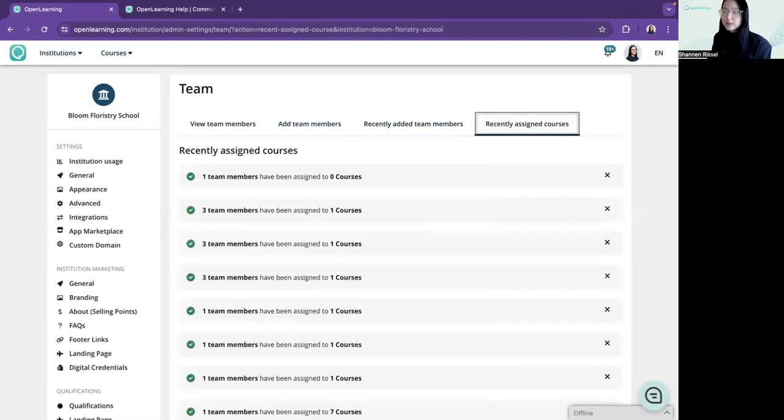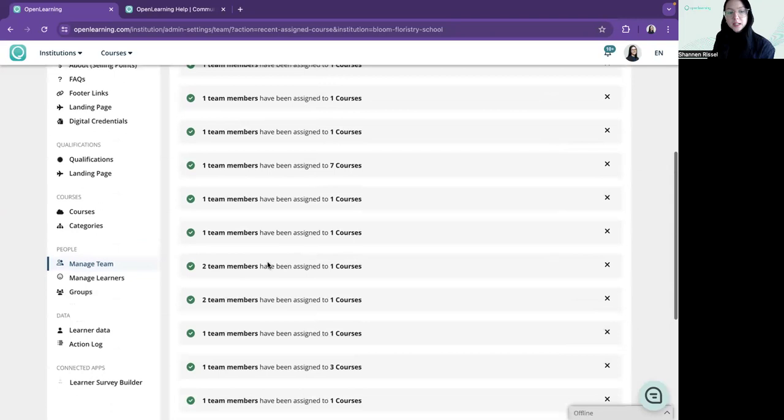The next tab is Recently Assigned Courses. Here is where team members will appear and the courses they've recently been assigned to. Next is Managing Learners. This can be done via People, Manage Learners.